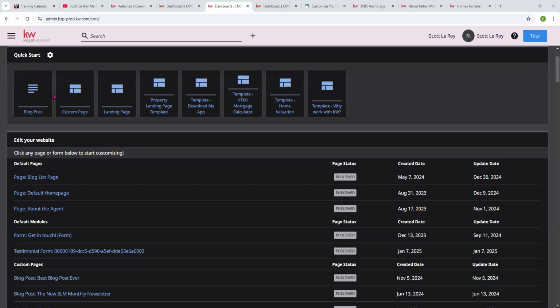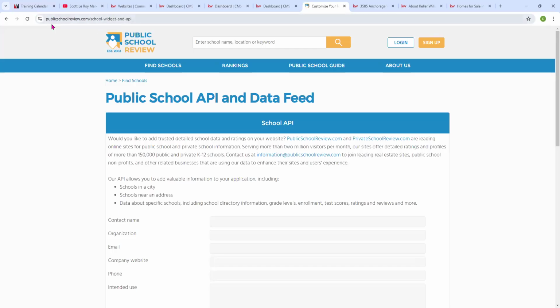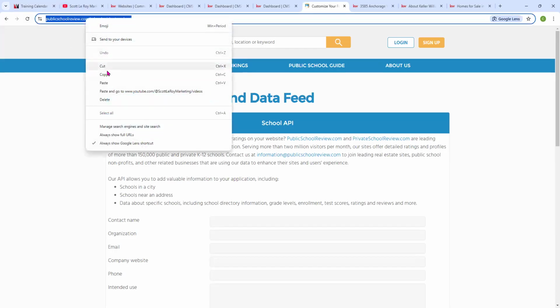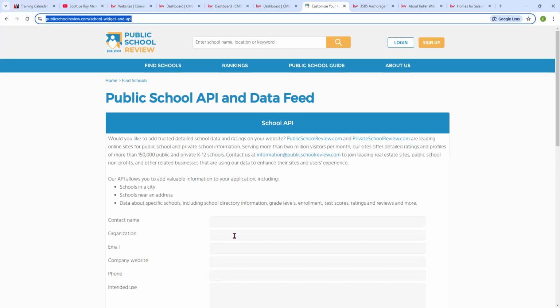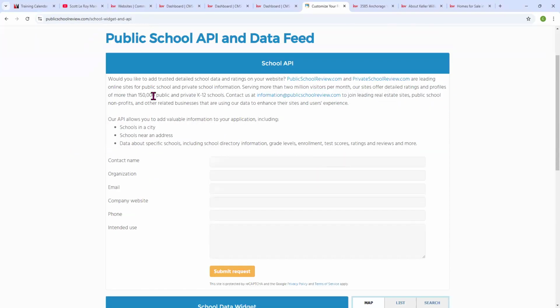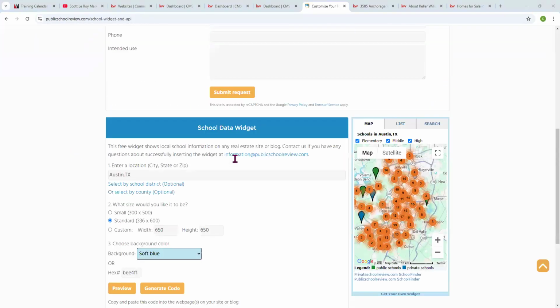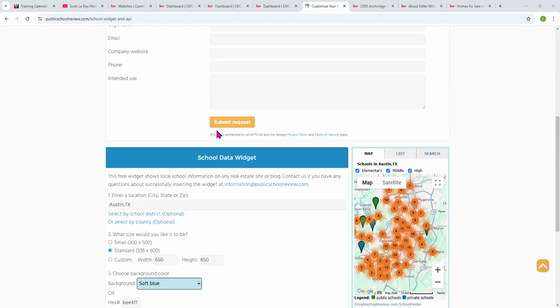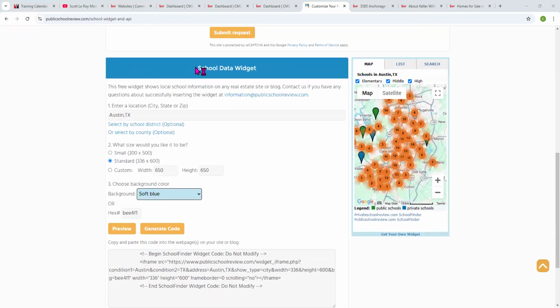All right, so the next one we're going to create is a local school search. Now for that, we're going to use this URL right here. I'm going to go ahead and drop this in the chat for you guys. And this is for us to, again, create our local school search. So once we're on this website, we're going to scroll down, and down here, we're going to look for this school data widget.